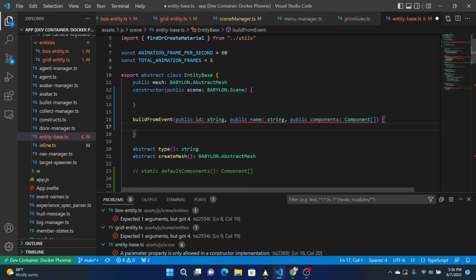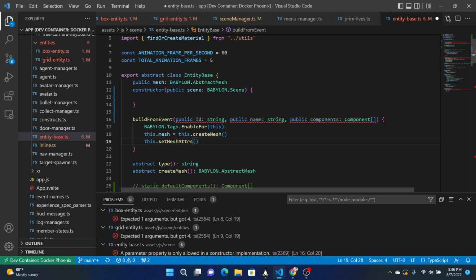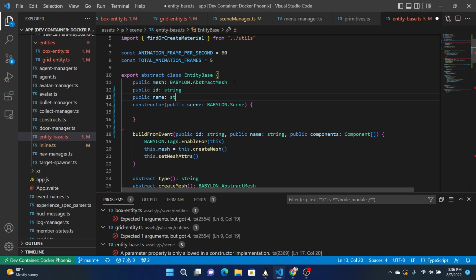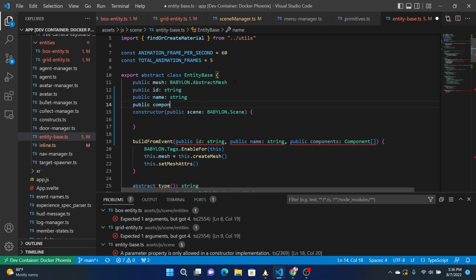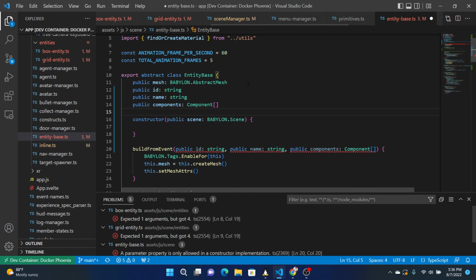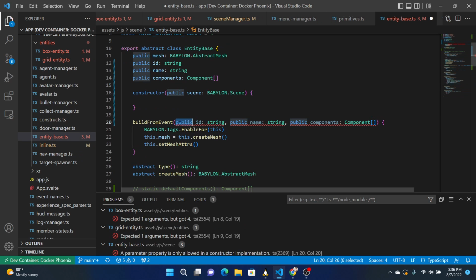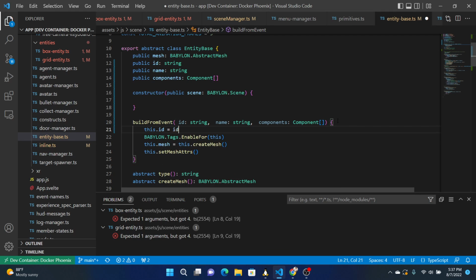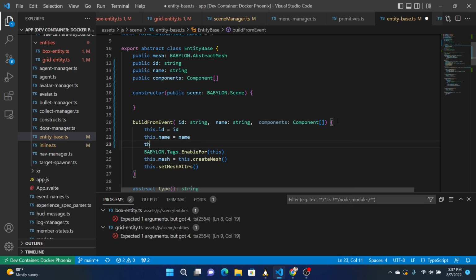Cut, paste. And then, so we'll set all of these things. It has an ID, which is a string. It has a name, which is a string. It has components, which is a list of components. And then for each of these, we'll set it like so. So this ID is ID, this name is name, this components is components.